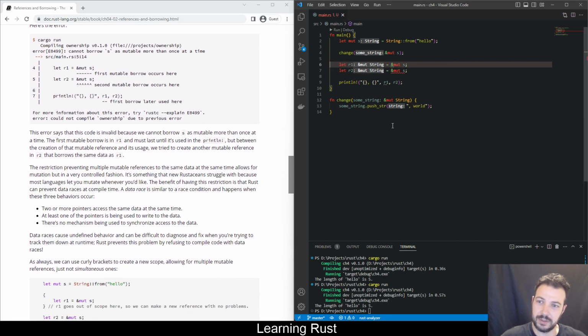The error says that the code is invalid because we cannot borrow s as mutable more than once at a time. The first mutable borrow is r1 and must last until it's used in the println. But between the creation of the mutable reference and its usage, we try to create another mutable reference in r2 that borrows the same data as r1. The restriction preventing multiple references to the same data at a time allows for mutation, but in a very controlled fashion. It's something that new Rustaceans struggle with because most languages let you mutate whenever you'd like. The benefit of having this restriction is that Rust can prevent data races at compile time.